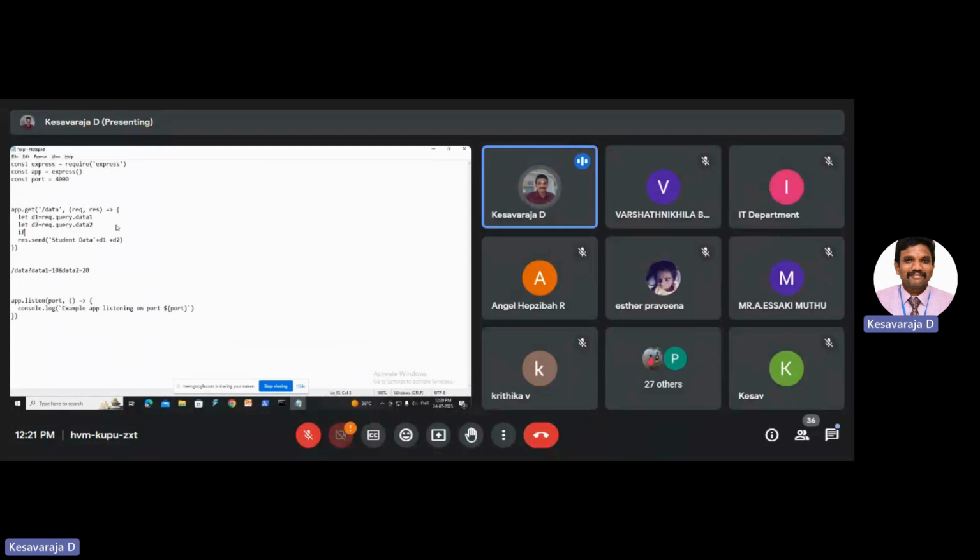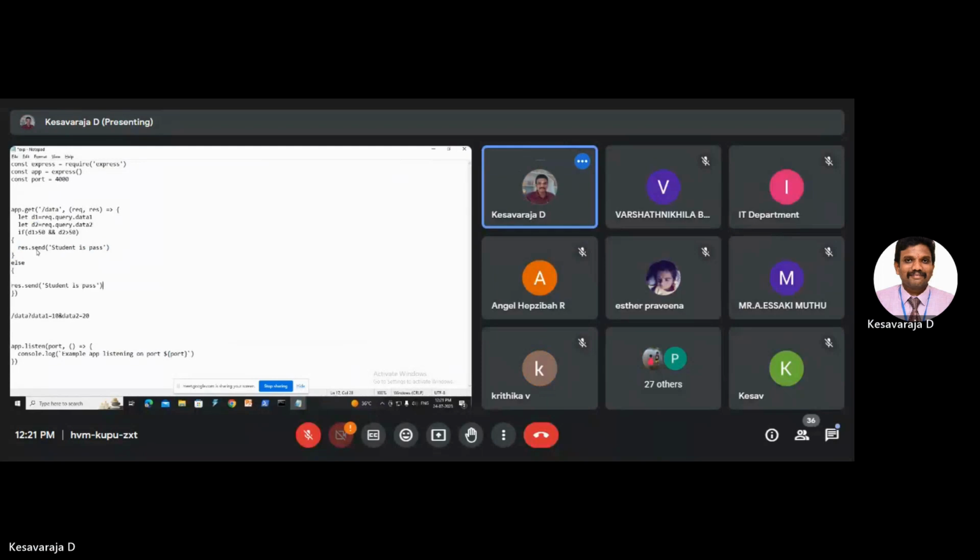If B1, which is greater than 50, and B2, which is also greater than 50, then response.send, the student is pass, else response.send, the student is fail.